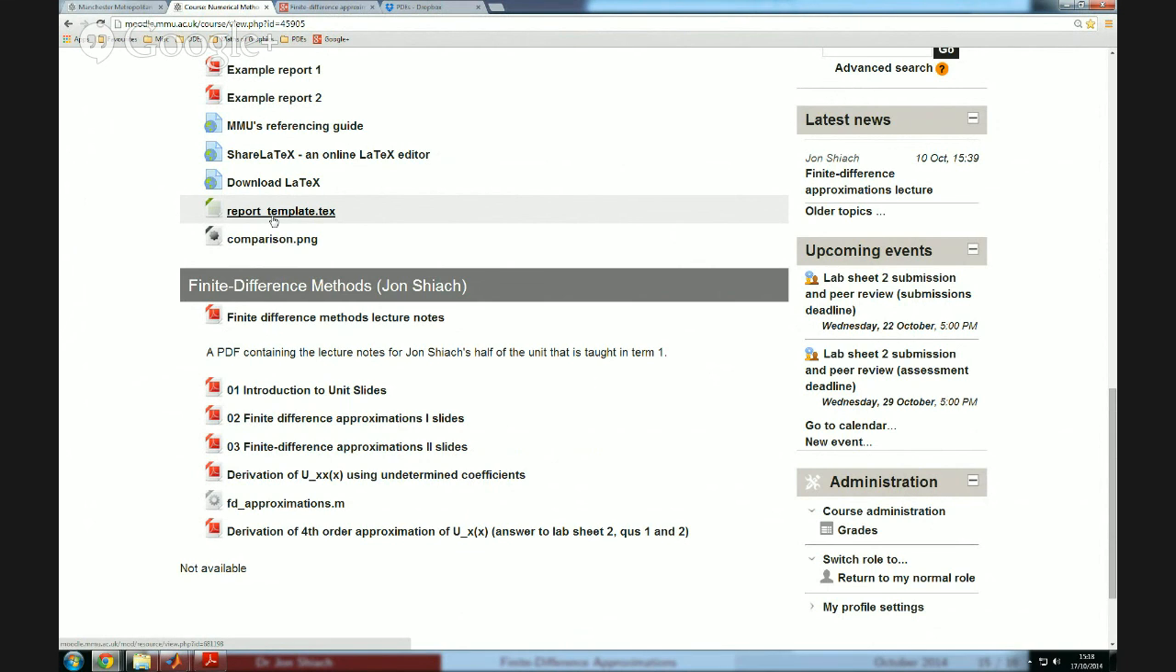Next week I'll be looking at elliptic equations. So make sure you submit that report by Wednesday. Between Wednesday and next Friday, you can have a bit of a read of the elliptic equations chapter.